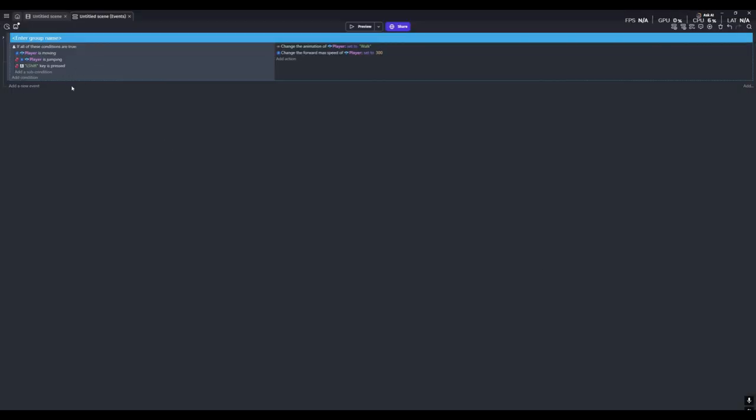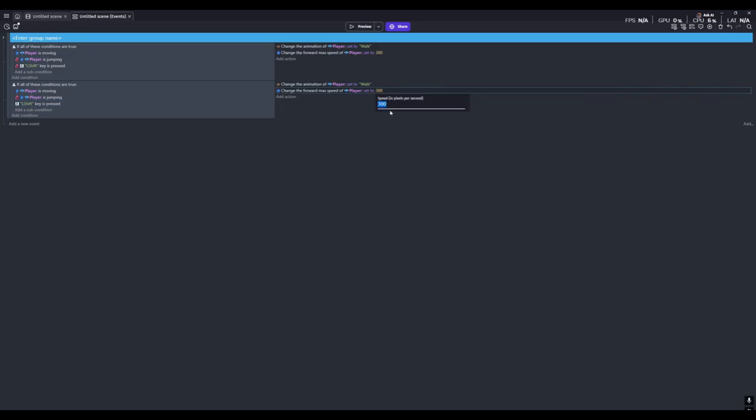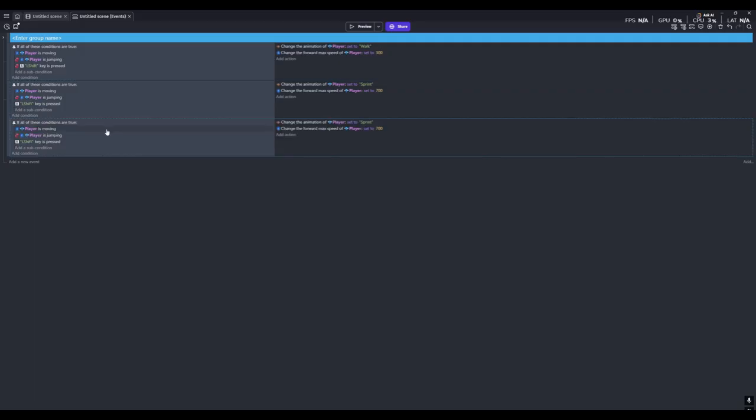Now we need to add the sprint, so we'll just duplicate this and uninvert this so that if it is being pressed, then we want to set the max speed to like 700 and change this to sprint. Now I'll duplicate this again for the jump one. We'll get rid of that, and don't invert it, just make sure it's jumping. Then we'll set this to jump, and then get rid of that.